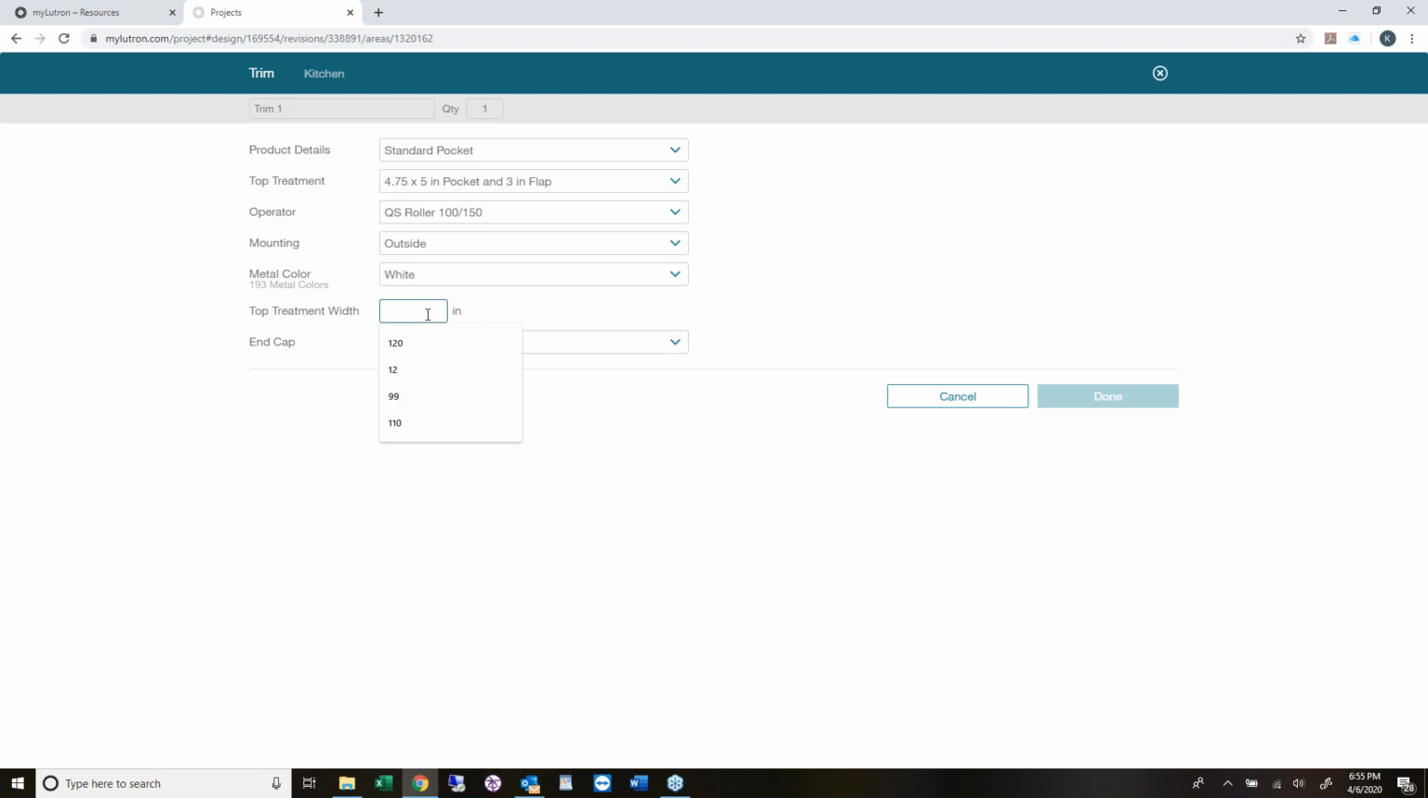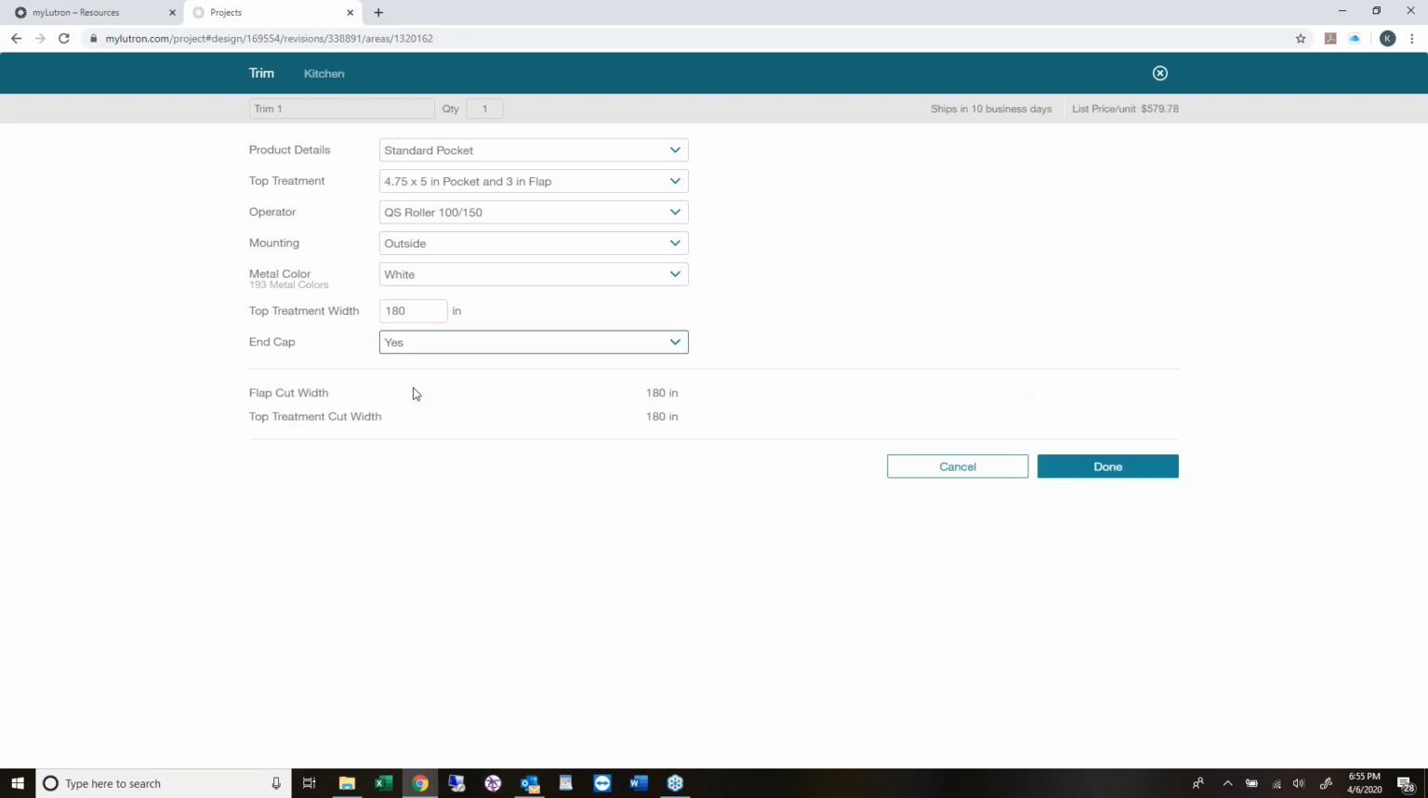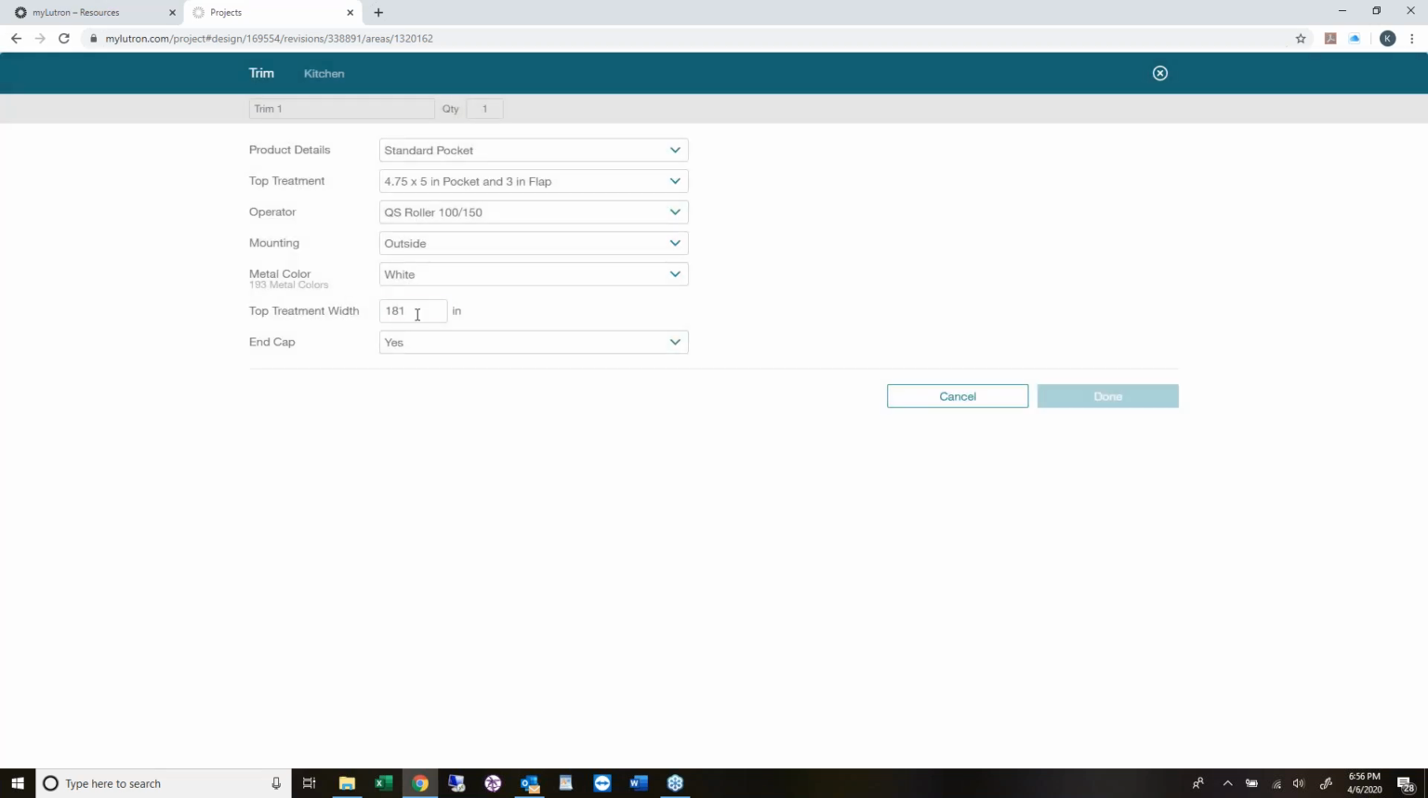I believe the max size you can order in width of a pocket is 15 feet, so that's going to be 180 inches. And then select it with end caps or without. I always select yes. There it is. It accepted my 180 inches, and I was probably right about that 15 feet, because if I put 181, it probably won't accept it. Some people just take the overall project, how many linear feet they need, and order it in 15-foot pieces and cut it in the field. That is an option for you.